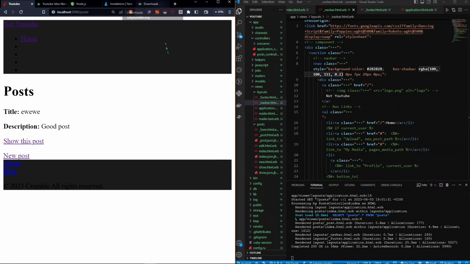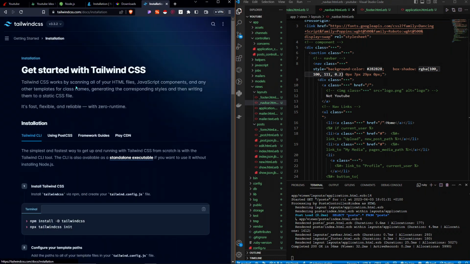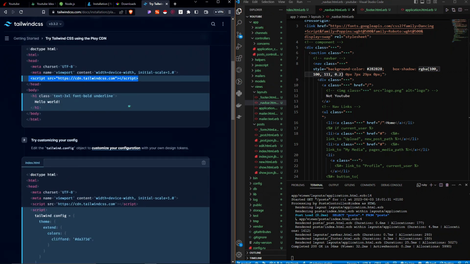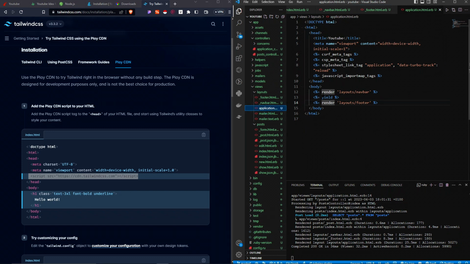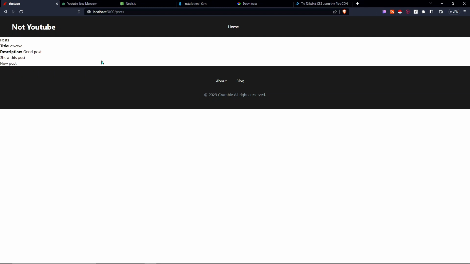So let's go to tailwindcss.com, and then let's click get started. Now in this course, I'm just going to use the Play CDN because that's a lot faster, but I recommend actually installing it and watching a video. But you don't have to do it for this course, so don't worry about it. So copy and paste this script tag, then go to application.html.arb, go to the head of our application, and paste in the script tag. Once I've done that, it should actually load. And as you can see, it does, and our application looks a lot better with a proper navbar and a proper footer. Not YouTube, I'm very creative, aren't I?